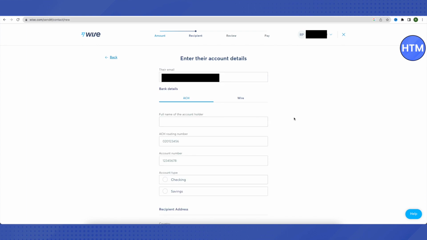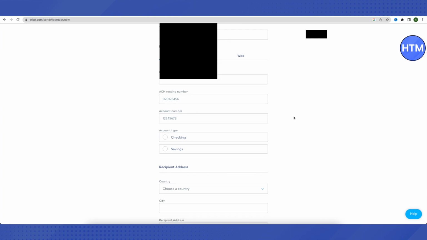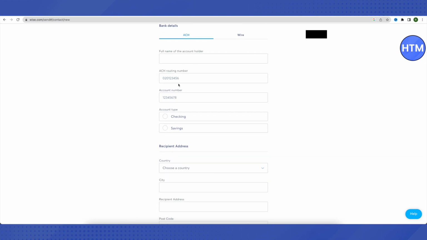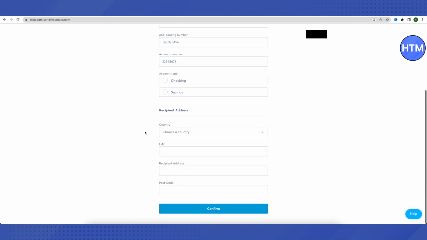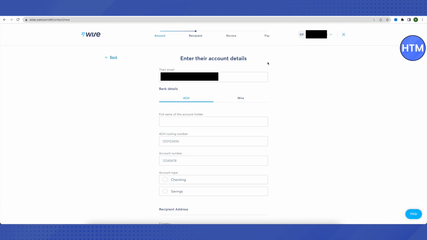And here you need to provide the further details of the receiver so the amount can be sent to them. And for that you need to provide their full name, ACH routing number or account number, account type, and all the other details. And after that you need to just confirm that these details are correct, and in the next step you will have to review whether these details are correct or not, and then you can just simply pay them. And this is how you can send money using Wise.